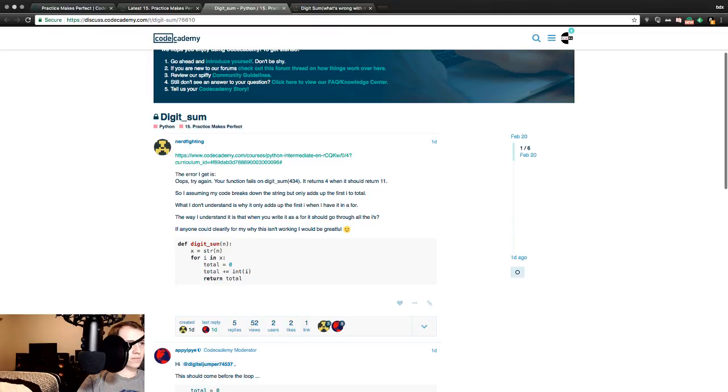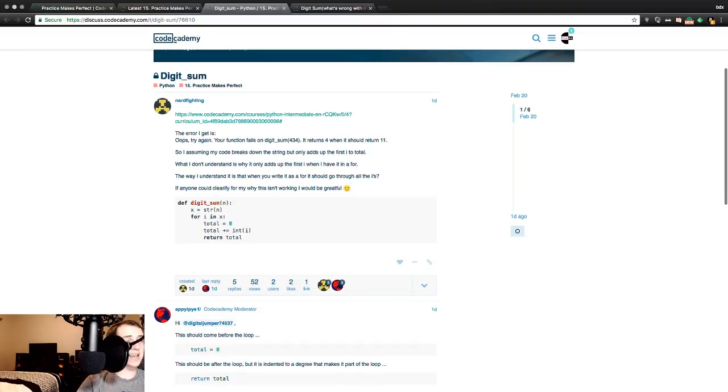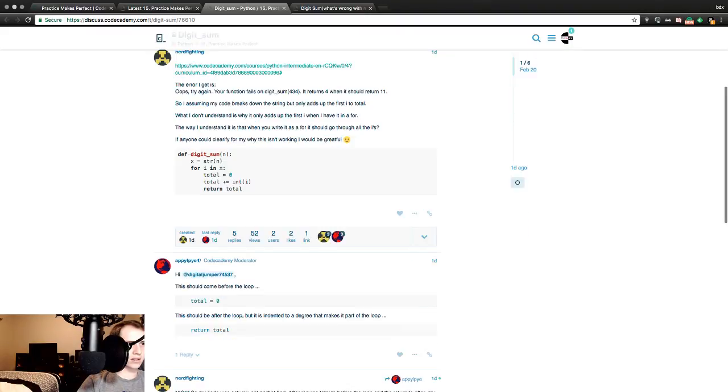Alright. So x equals string n. For i in all of x, that makes sense, but he's still getting beef. Why exactly is he running into an issue? The error I get is oops, try again. The function fails on digit sum 434. It returns 4, it should return 11, so assuming code breaks down the string. Add up the first, don't understand. Yeah, let's not look at that.